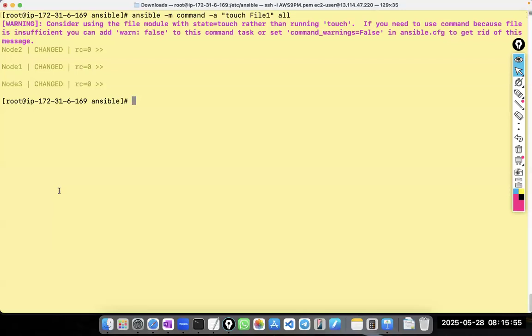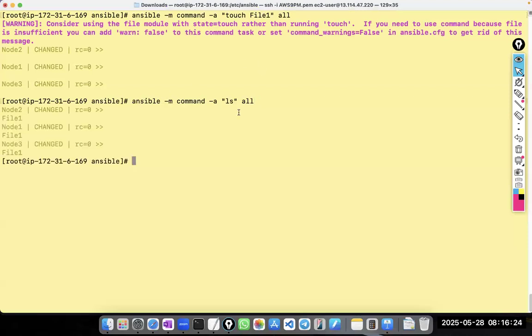Yes, sir. You can verify from here also. How to verify? Just tell me. If you think properly, you can tell. Same thing. You need to execute ls in all the nodes. I'm executing the ls command in all the worker nodes.